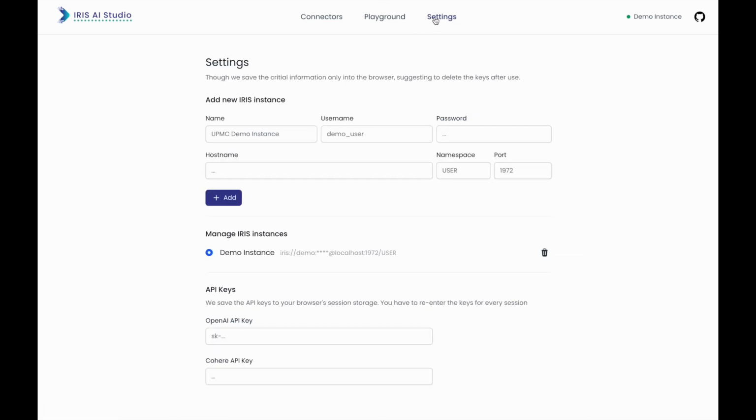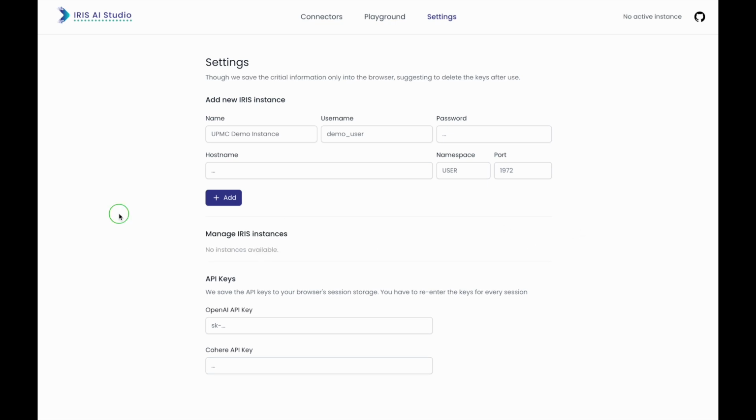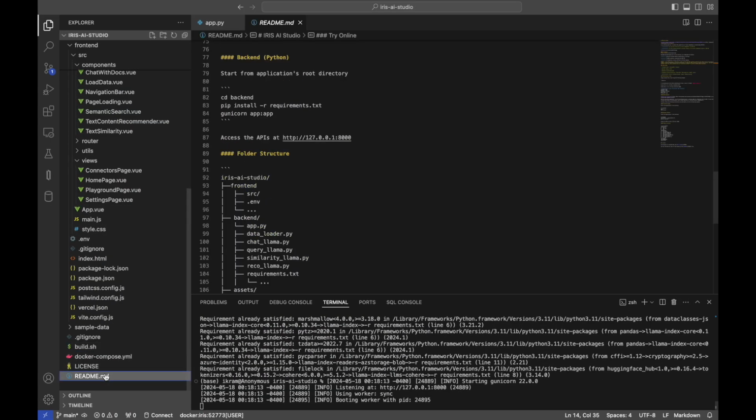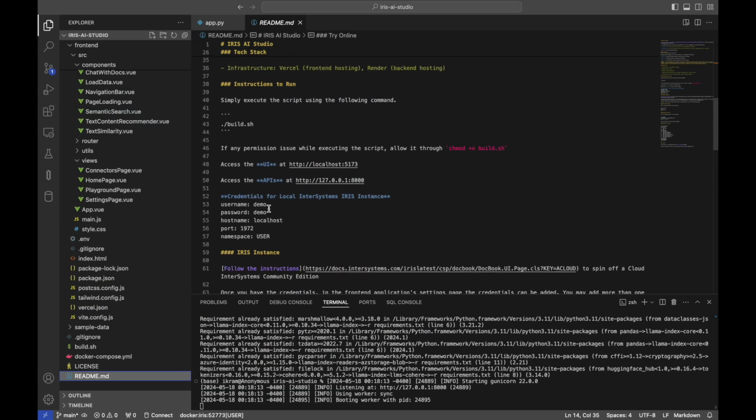Settings page. We'll delete the existing instance and create one from new. As we can see, no active instance. I'll go ahead and add an instance here. I can name it demo instance. We saw the credentials in the README, so I'll just copy paste that. So demo, localhost.